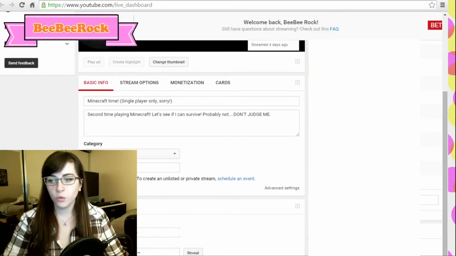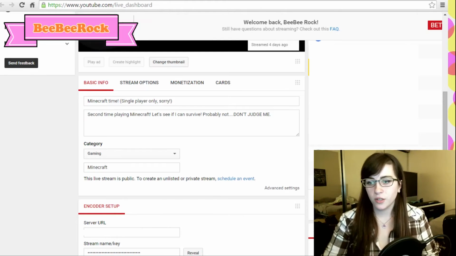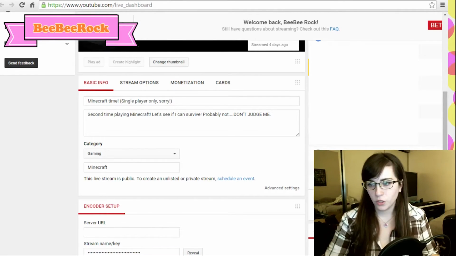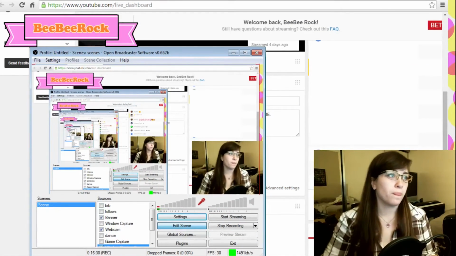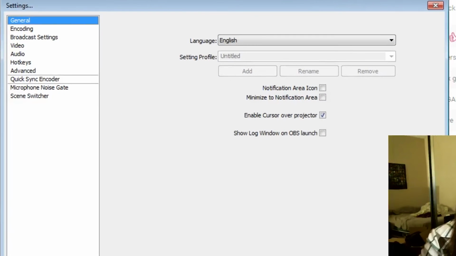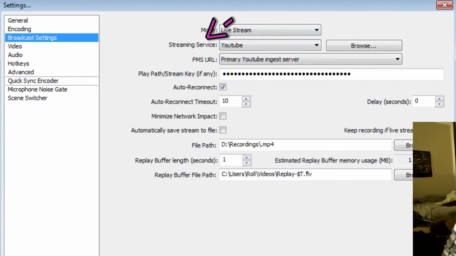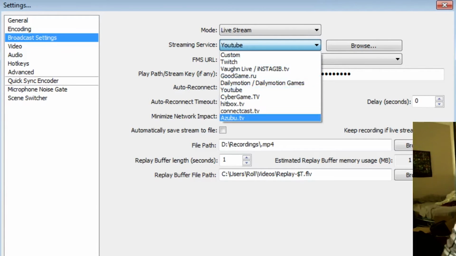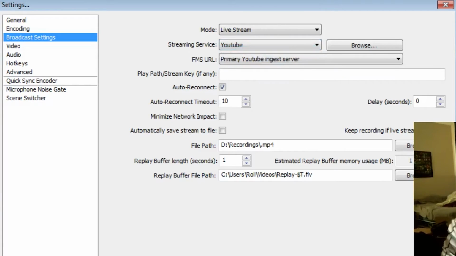Here's the tricky part. To be able to stream your OBS information to YouTube, you have to use the key. The thing that says stream key, or name and key, you're going to copy it. Then you go into settings on your OBS. Pay close attention, kids. You go to your settings, and you go to broadcast settings, right there. Now, you go to streaming service. This is where you find where you want to stream to. So if you want to stream to YouTube, you go to YouTube.